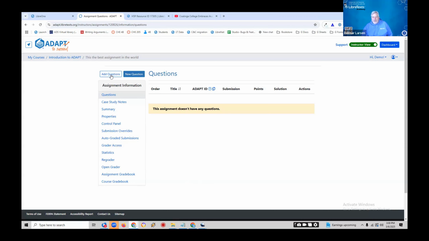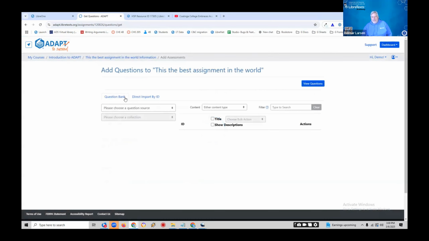And how do I go about doing that? Well, I have two buttons on here. I can create a new question, or I can add an existing question. If I add an existing question, it will come up with these things.